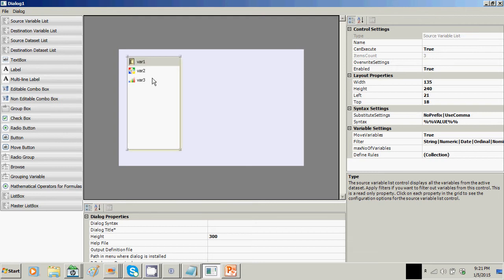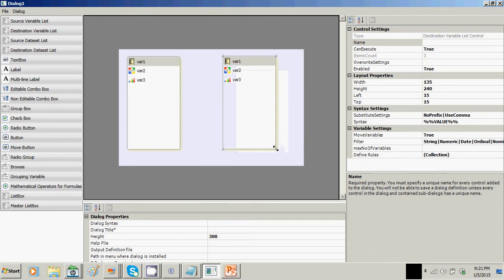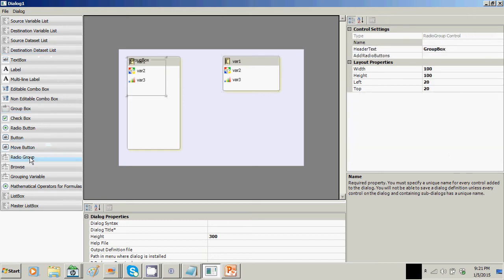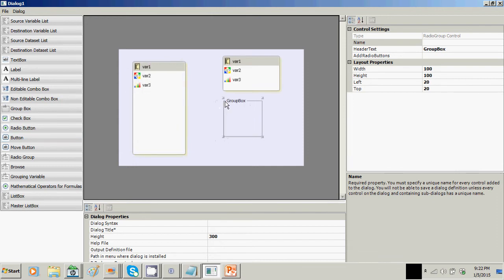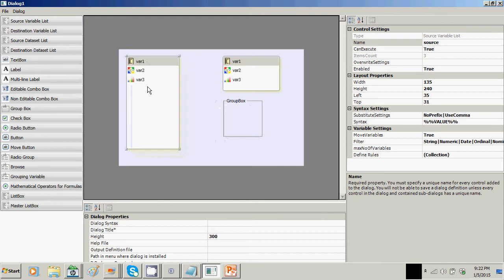So every control you drop on the canvas needs to have a unique name. We will call this source. This represents the source variable list. I will go ahead and drop the destination variable list to hold the variable I want to analyze in the one sample t-test. And I will give it a unique name as well. I will now drop a radio group to hold my alternative hypothesis. Again, when I want to drag and drop a control, I click on it and I can move it, or with these square boxes, I have the ability to resize it as well. The square boxes are at the corner of the control.